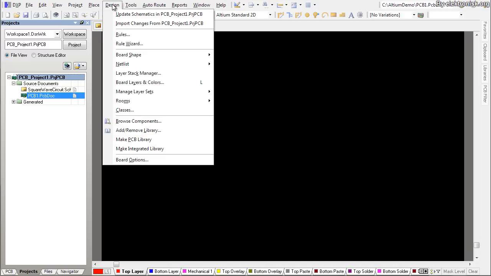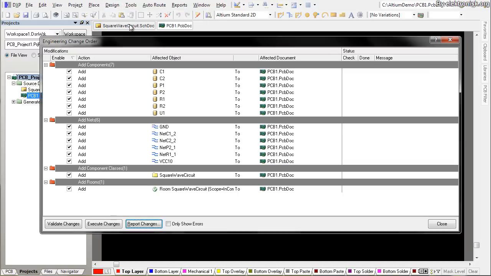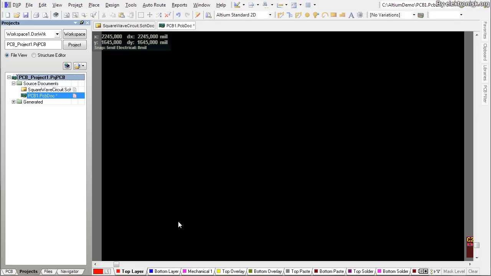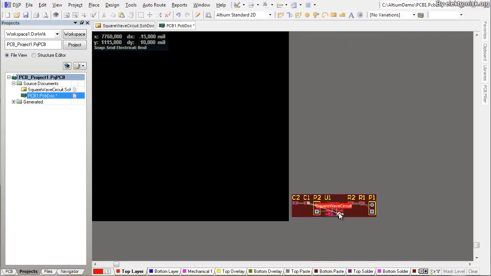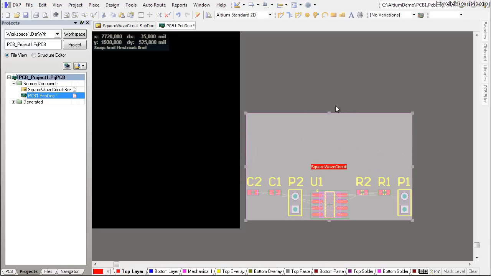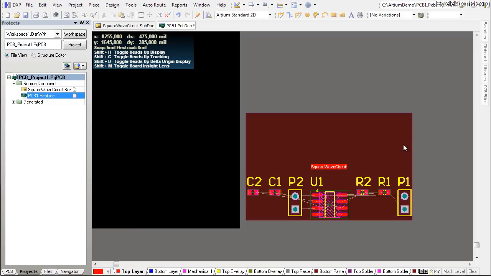I'll go up here on design and import the changes. This gives me a list of changes that have to be made to the PCB we see, and I'll execute those. I'll see that they all were successful, so I'll close this dialog, and now I'll move around just like you would in the schematic. Drag with the right mouse button to pan, drag with the middle mouse button to zoom in and out, and we see here we have a collection of components and this red rectangle, which is a room.